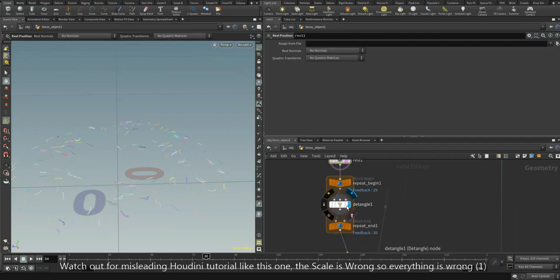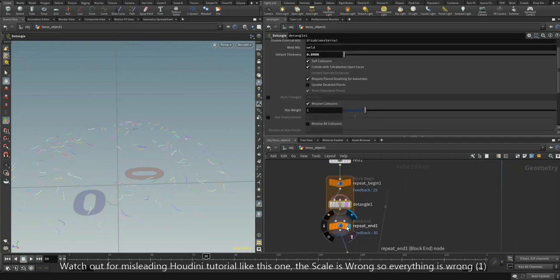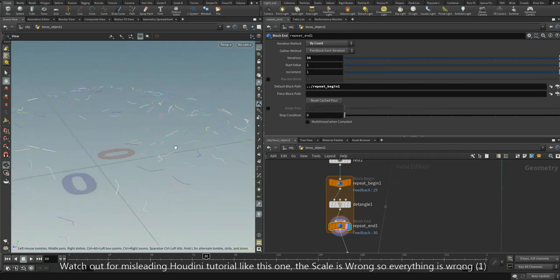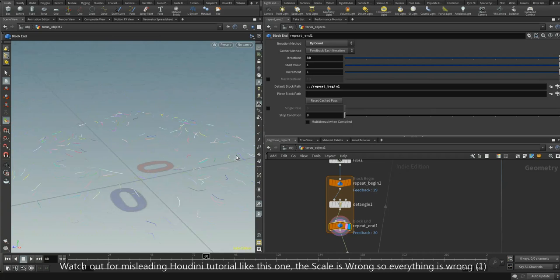And use detangle nodes to avoid intersecting sugar lines, right? So this is pretty simple, but as artists, you have to do this. You cannot leave the intersecting geometry to a client. You cannot do that, right?